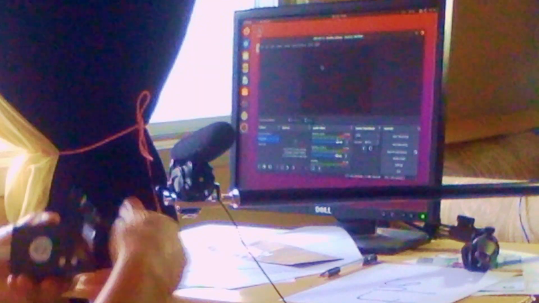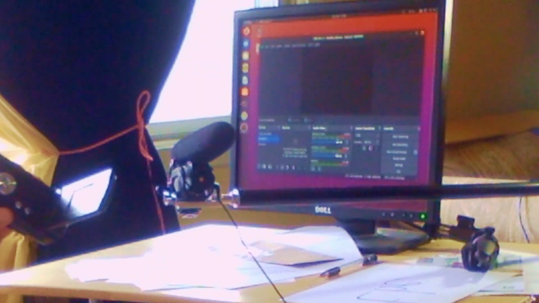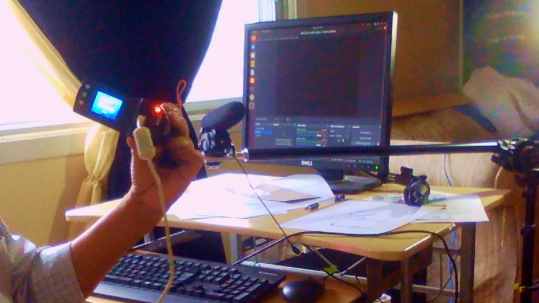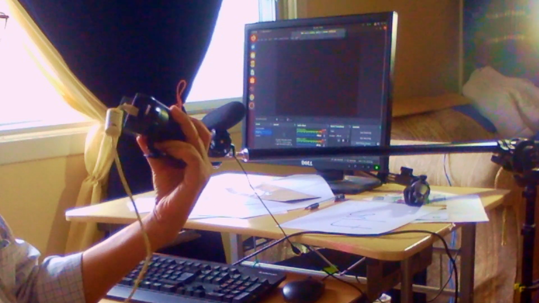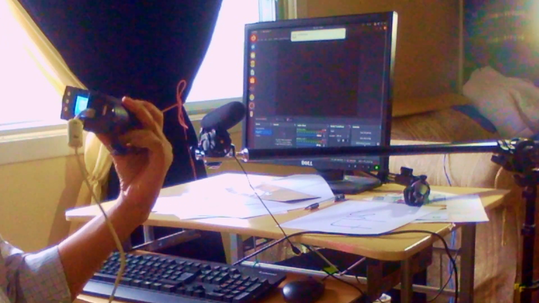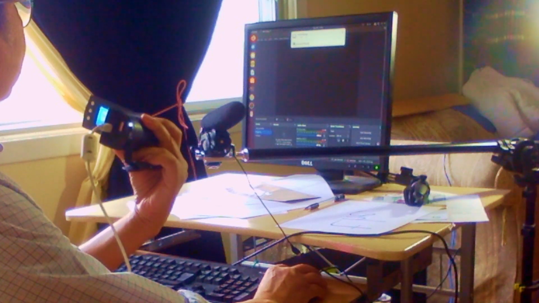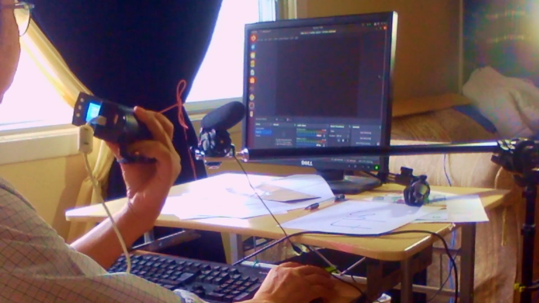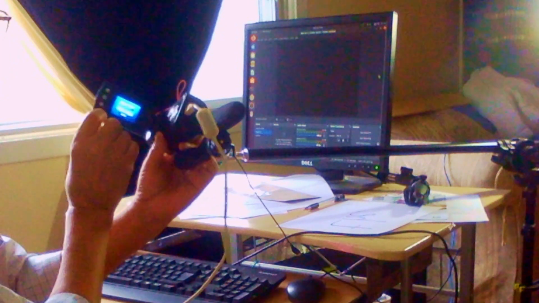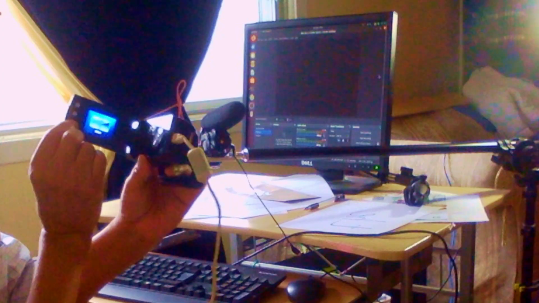Now let's see. Turn on the camera. Okay, the camera is on. Okay, the camera has been detected as a volume on Linux. Now there is an option here to switch the camera to a webcam.